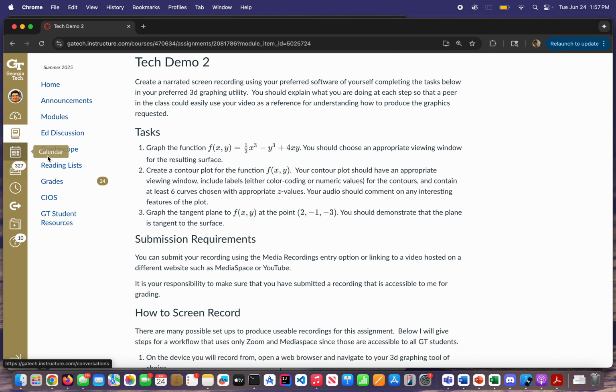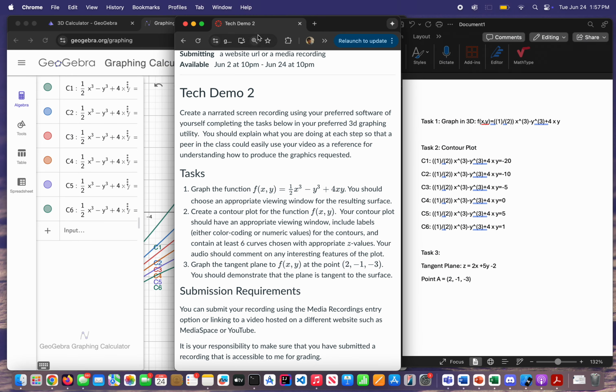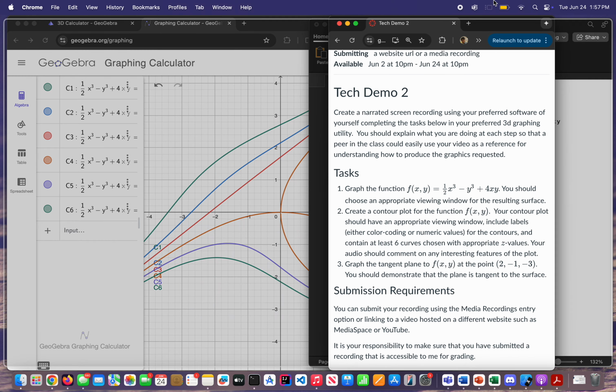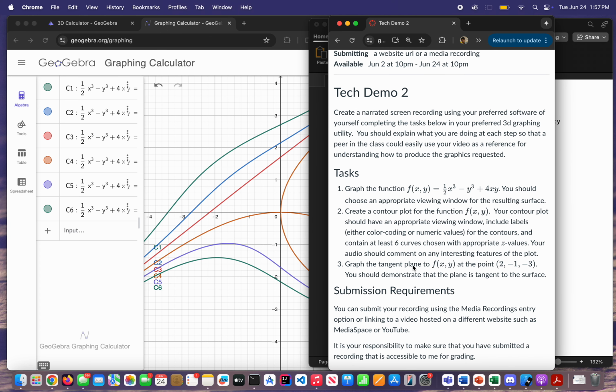Alright, so now we're going to move on to our final task today, which is task number 3, which is to graph the tangent plane to f of x, y at the point (2, -1, -3). And we're also going to show that the plane is in fact tangent to the surface at that particular point.